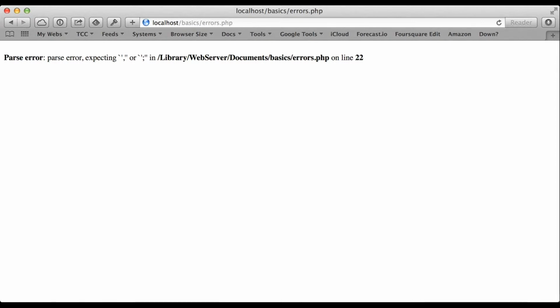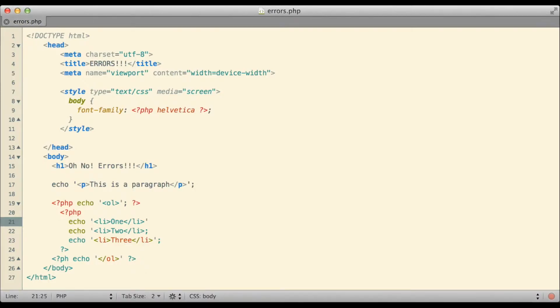So with all that knowledge in mind, if I now jump back over to my script, I can start looking for what the problem might be. And in this case, it says line 22, which is this line here. And it says that I'm missing a semicolon, but that's not right.